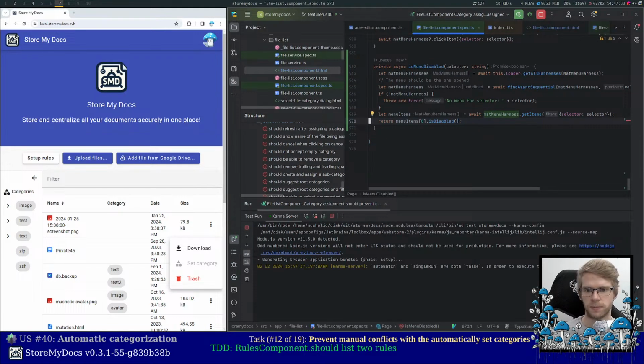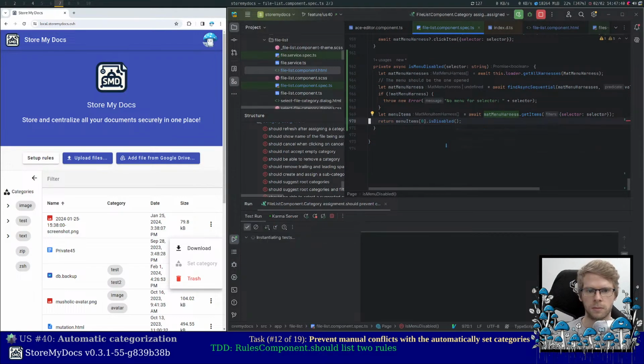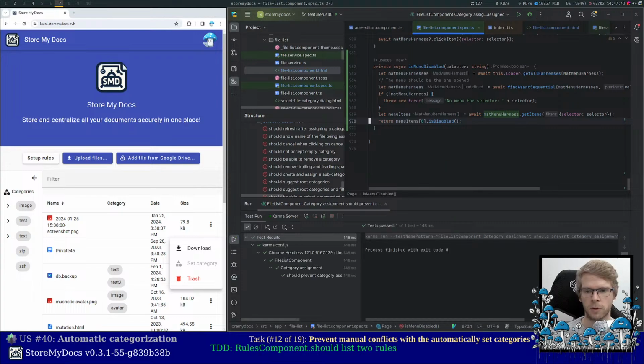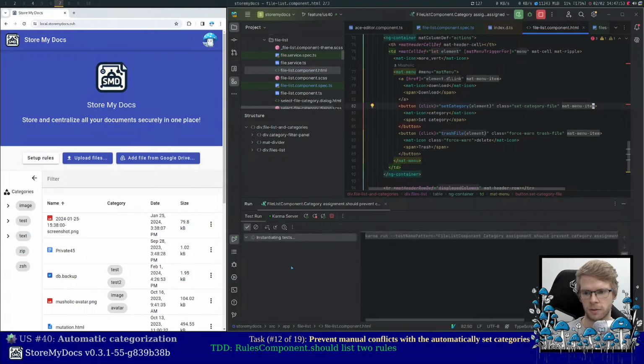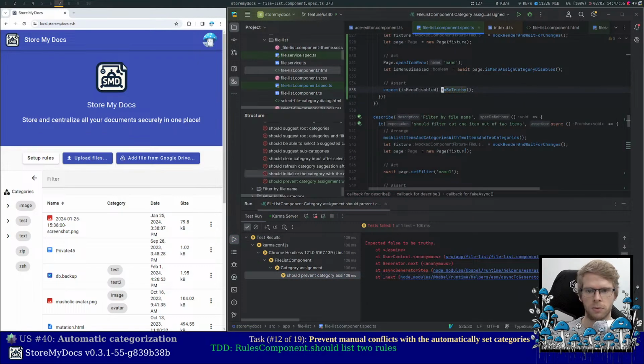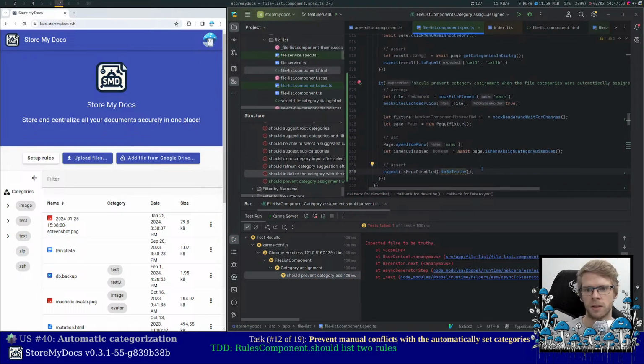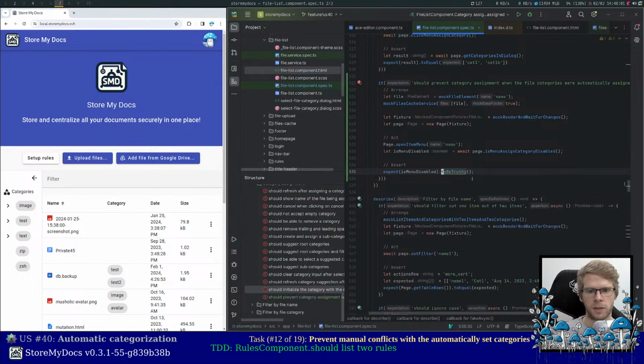Let's try again. Okay. Now it's working, and if I enable the menu again, yeah, I know it's no longer working. Okay, I will try to implement this. I don't know yet how to say that a file is automatically assigned to a category, but I have some idea.